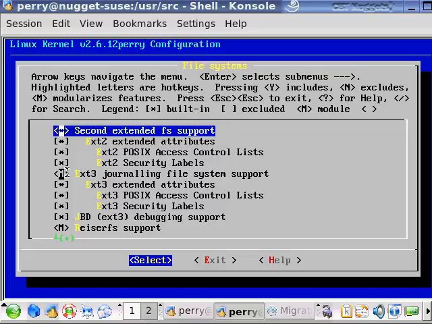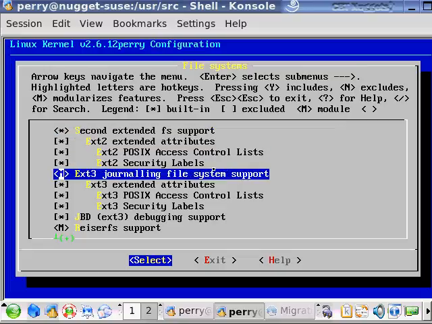If there's an M there, like there for the ext3 file system, that means the ext3 file system is available as a module. Now what this means is that if I go down to ext3 and I hit Y, then that's going to be a star, and now the ext3 file system is going to be compiled into my kernel, compiled into the base kernel.